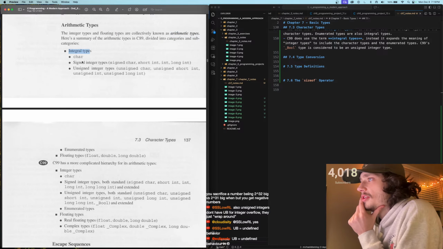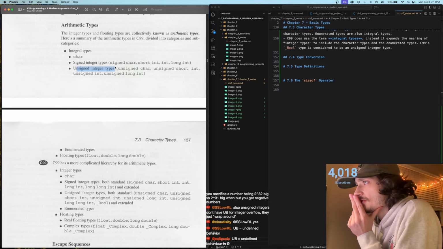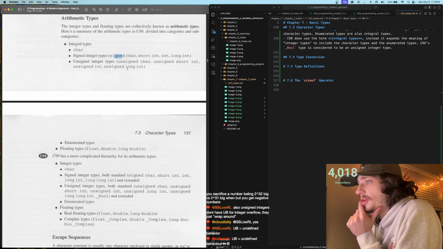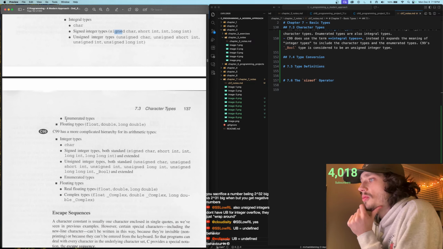Integral types are char, signed integer types, signed char, short, and unsigned integer types. So both chars and ints combined, with enumerated types.